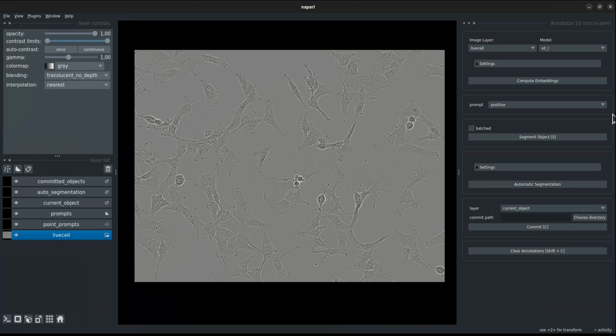Now let's try to understand the widget options in the annotator 2D. The first console computes the image embeddings. The next console makes the choice of the positive or negative point prompts. The next console allows you for prompt-based segmentation, and you can choose the batch segmentation if you want to segment multiple objects.